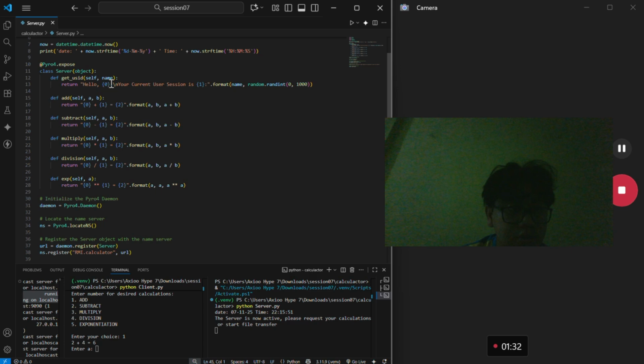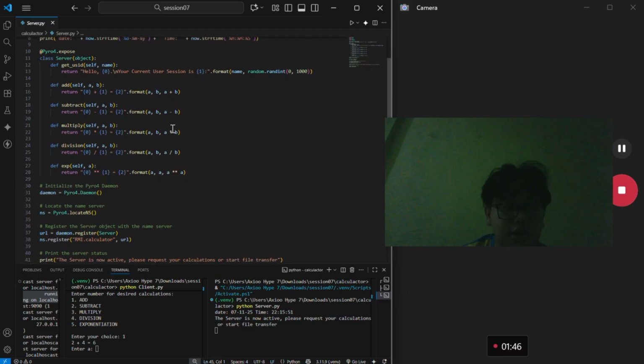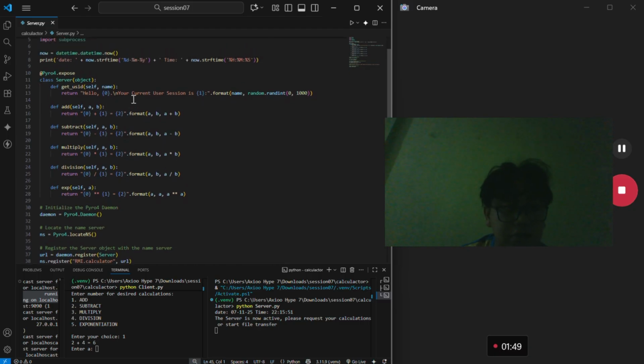It's like showing that the server is online and active. The Pyro expose decorator makes the class remotely accessible. That means all methods inside this class can be called by the client through the network. This method creates the user and generates a random session ID number using the random module, which is useful to check that the client-server connection works properly.